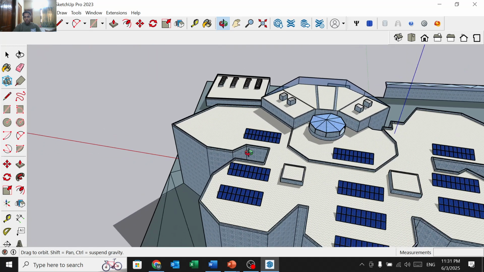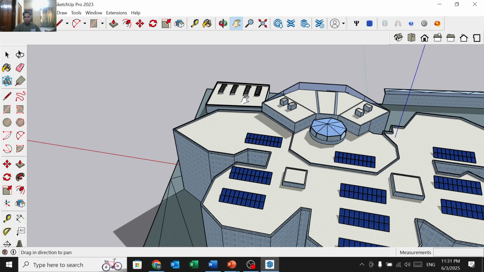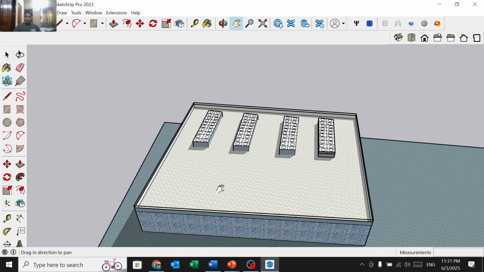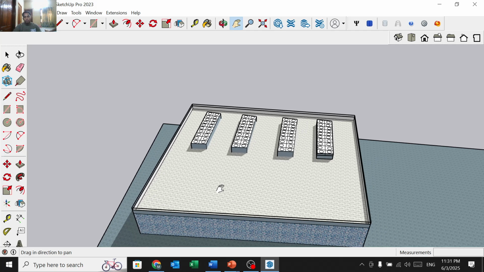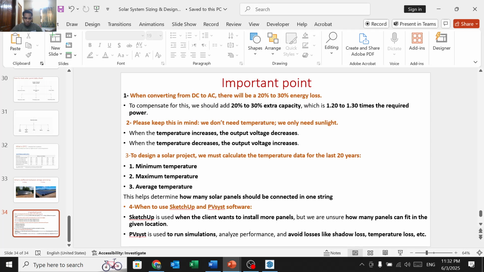Sometimes the client will come to you and tell you, actually, I want to install solar panels. Let's assume you need to install two strings, but the space is not enough. That's why we use SketchUp to do the 3D design, to ensure whether it is possible to install that number of panels on the client's rooftop or not. And we use PVsyst only to run the simulation and analyze the performance and avoid losses, shadow losses, and temperature losses. Okay, that's all for the theory part.